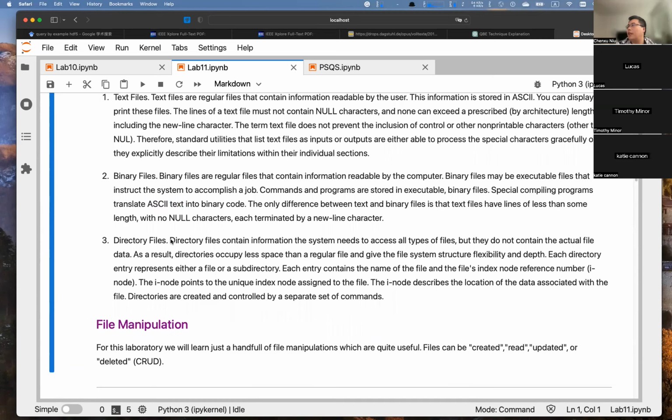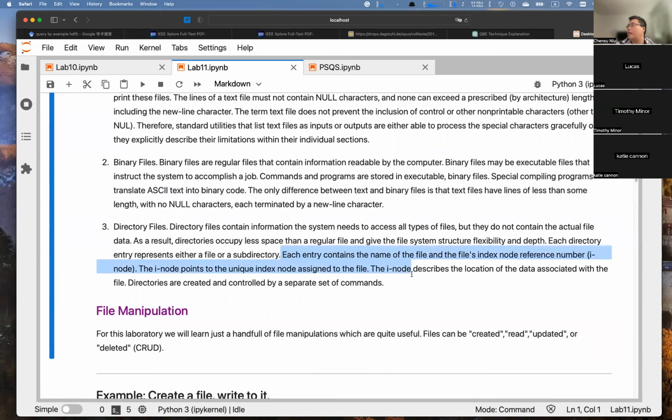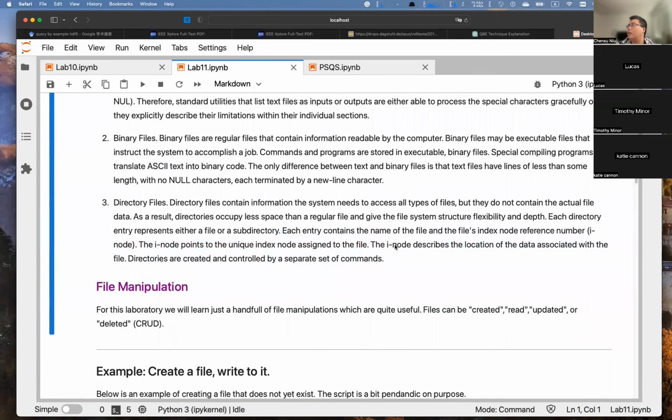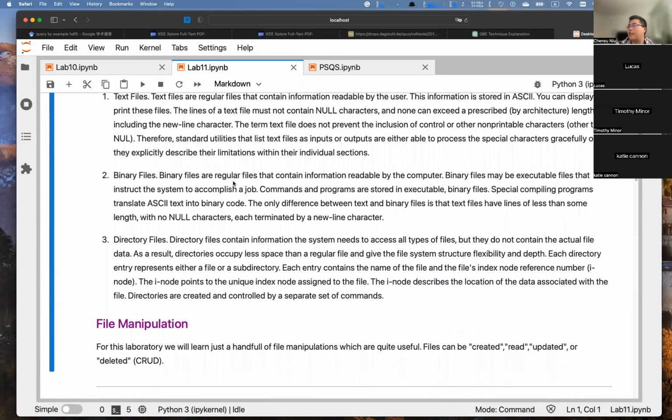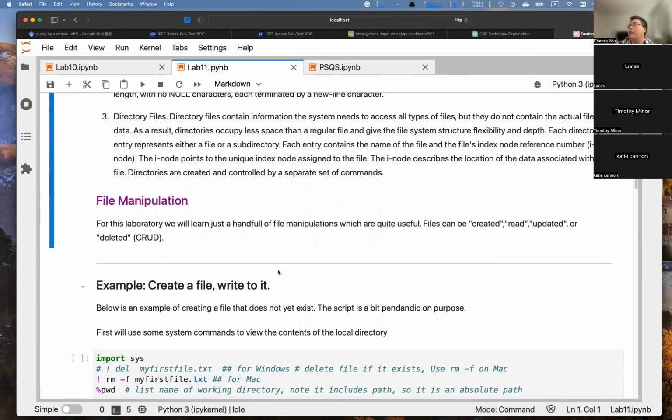The next one is directory files. They contain information the system needs to access all types of files. When you need to search for files, you need to use directory files. But I think in this class, we don't use them. We only use the binary or text files. And here we learn how to do file manipulation.